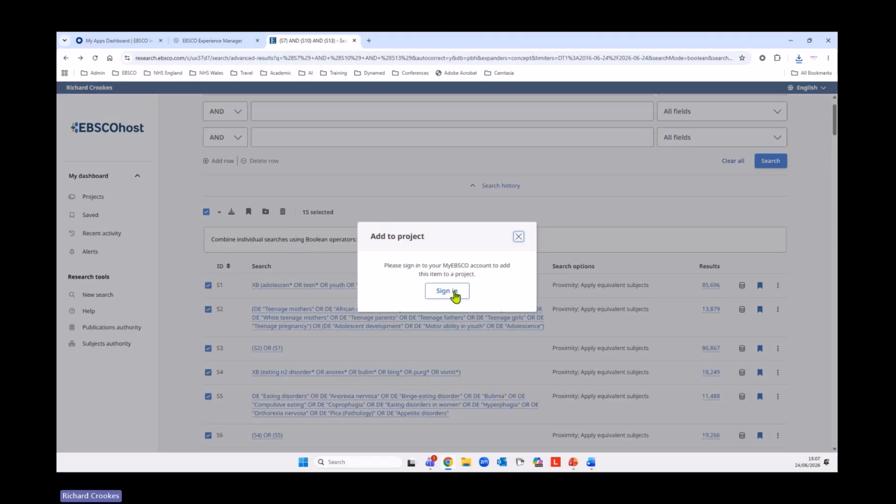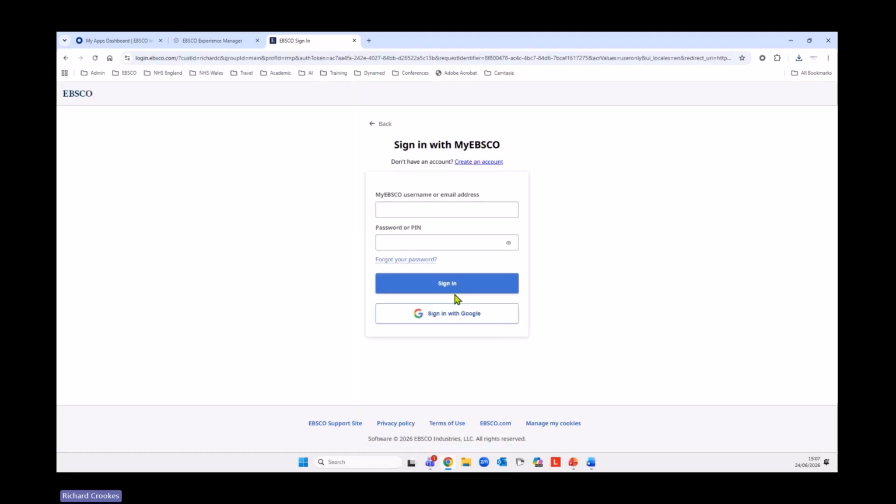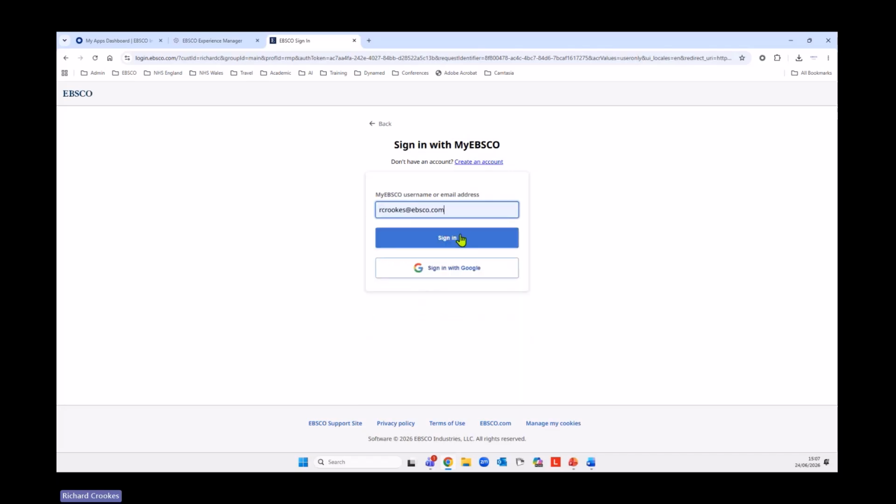Then it prompts me to sign into my EBSCO account. So the sign into the EBSCO personal user account is needed if you want to save items, including searches beyond the session, also create projects, and also set up alerts, and also export documentation from the result list as well. So I'll just sign in here as myself.